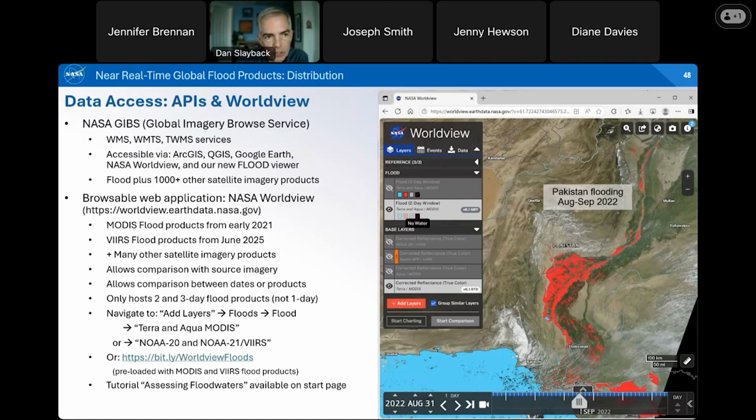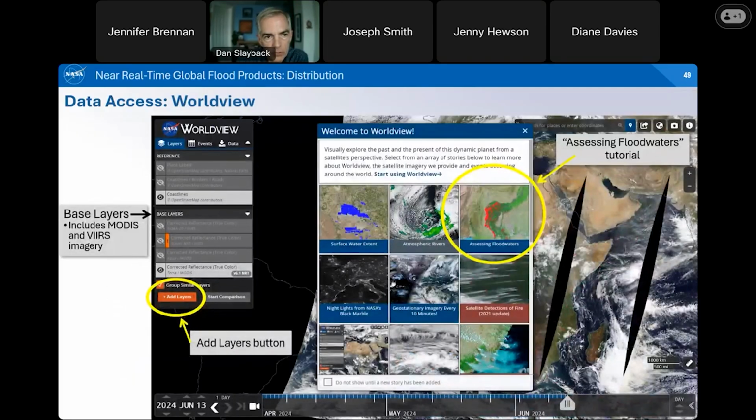Yeah, and when you go to the Worldview interface, the first thing that comes up is this Welcome to Worldview. Within that, there are a bunch of tutorials for different types of data products they have, and one is assessing floodwaters. So if you're unfamiliar with either Worldview or with a flood product, you could start there and get a walkthrough. Otherwise, clicking on the Add Layers button will bring up the menu to add any of those 1,000+ layers that are available, including the flood product.